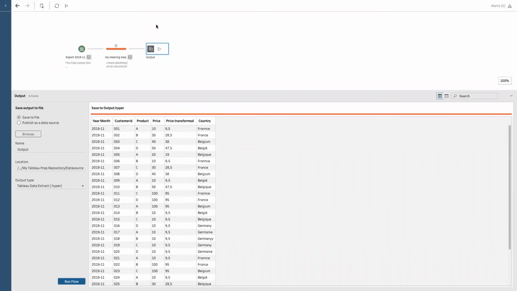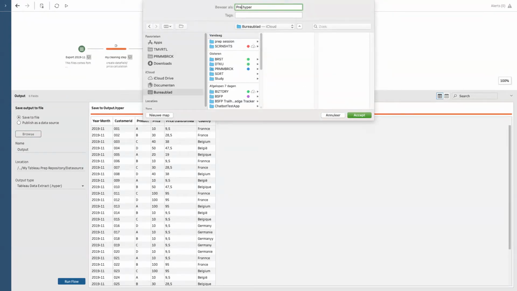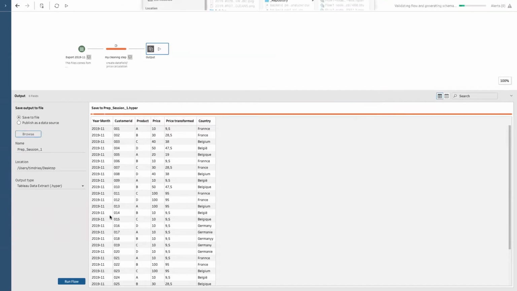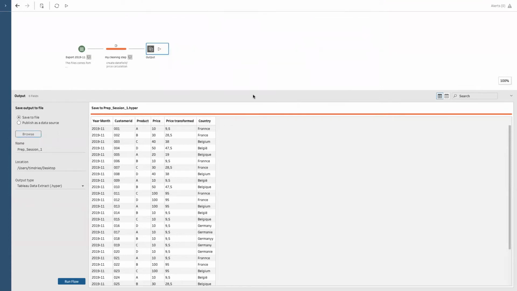So here you see that the output node has been added. I get a nice full view of how my data set will look. And here on the left, I will now choose where I want to write it to. So for this source, we're going to save it locally. So I'm going to keep this on save to file. I can browse where I want to save it. Let me for now just put it on my desktop. I will call it prep session 1. Accept. There's already one called like that, but indeed I want to replace it. And then I can run my flow simply by clicking on the triangle.